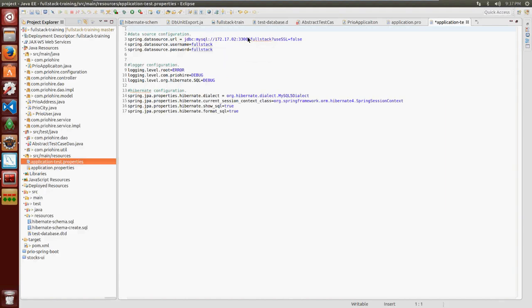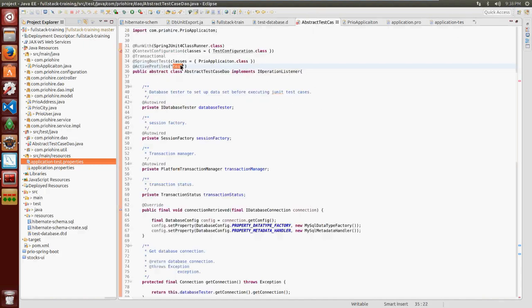So now here, you see, I'm changing it. The main application.properties has the full stack. But now, to execute the test cases, I am pointing it to the test schema. That's the only difference. The rest is all the same. So when you are executing a test case, which will be picked up by this line, the application-test properties file will be picked up.